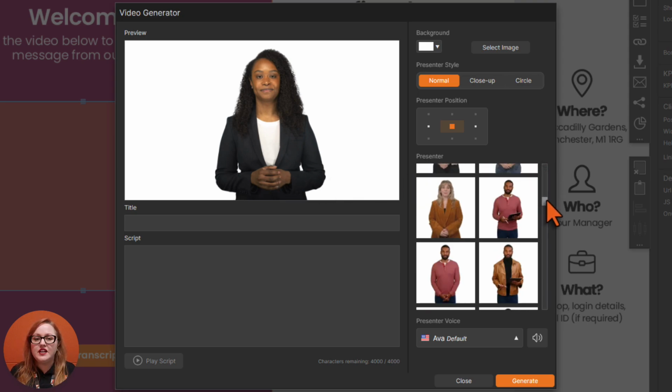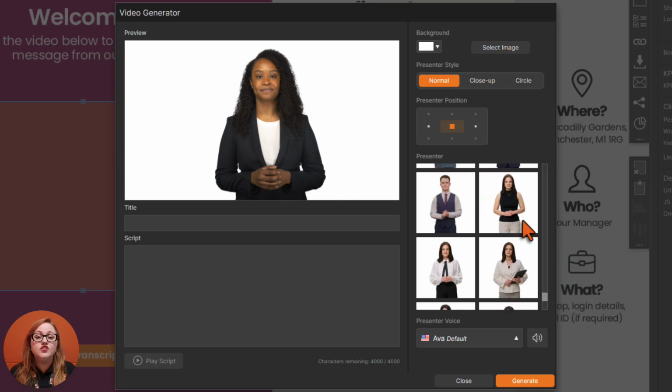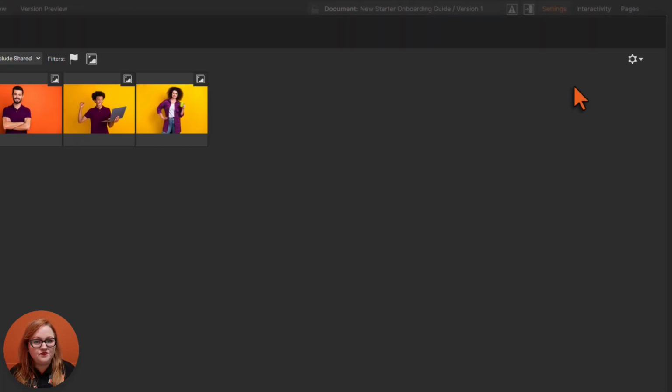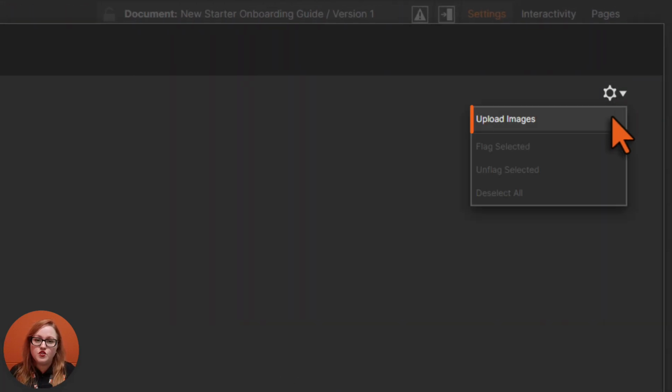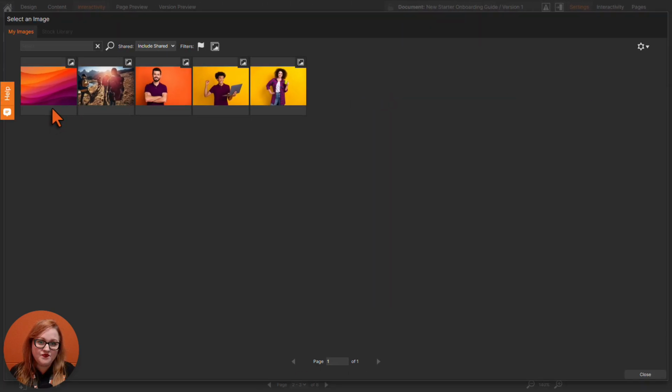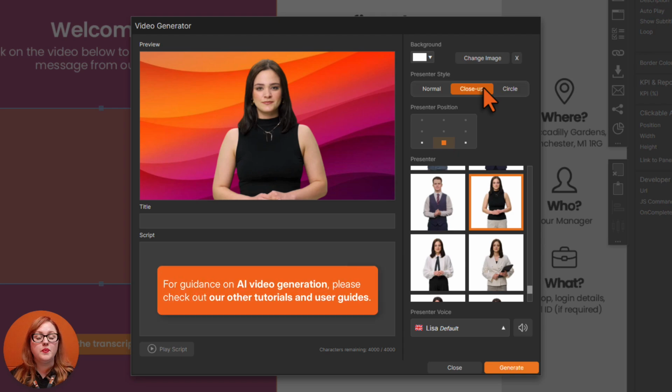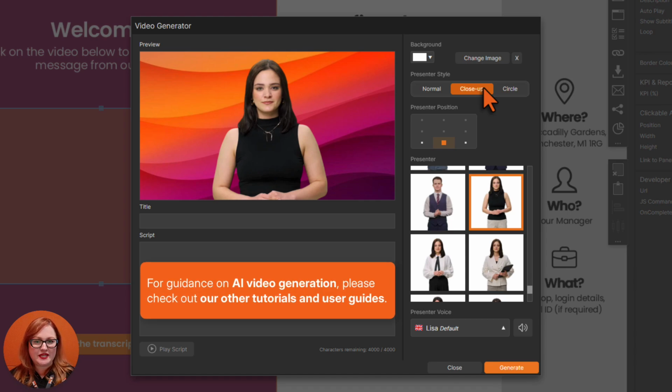This is where you can personalize your avatar, from the way it looks to how it sounds. You can also customize the background color or choose an image from your inventory. And remember, you also have the option to upload images at this stage. And finally, you can adjust the position of the avatar on the screen. PageTiger regularly adds new features to avatars, including different languages, accents, and voice options, giving you more ways to create videos that connect with your audience, no matter where they are or what language they speak.